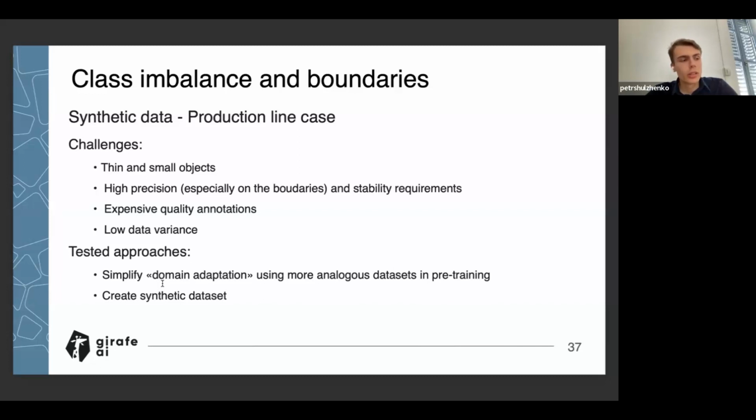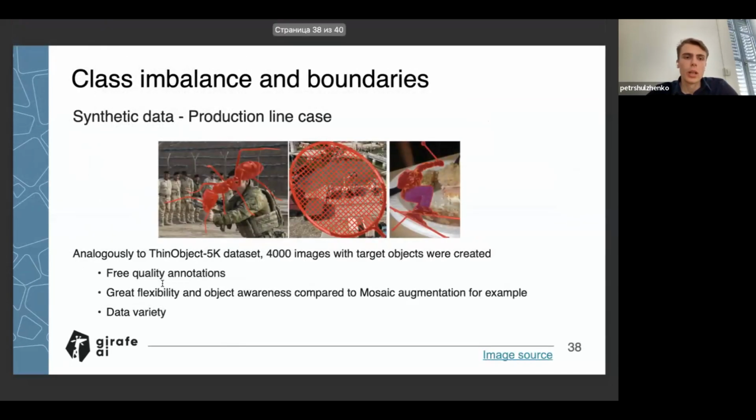But it actually didn't significantly improve the final results after fine-tuning. So I switched to the second approach. The second approach is to create a synthetic dataset. Synthetic data for this task. Actually, I've done it, like the thin object 5K dataset.